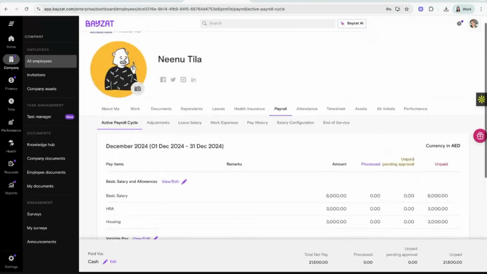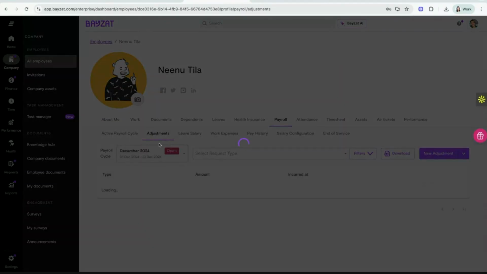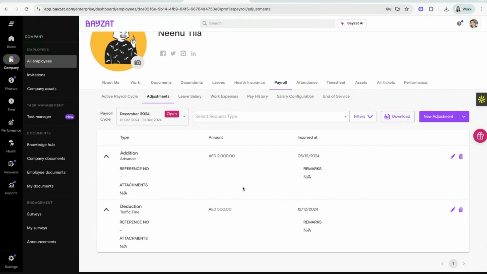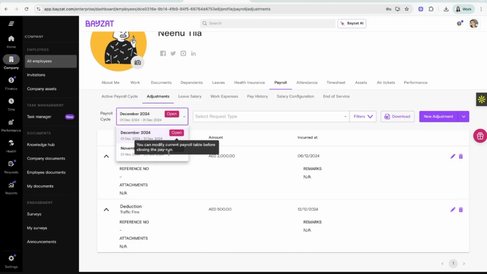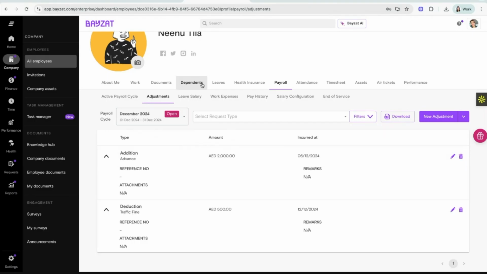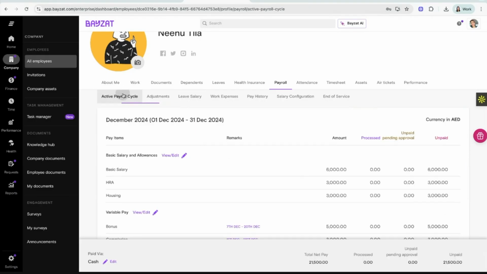Okay. Now, adjustments also has a dedicated report that you can view in terms of the employee information, of how much has been the addition, how much has been the deduction. So you will get to see it based on the previous closed months or the existing months. So that information is available for you. And then you also have filters that will help assist you in getting the actual data that you require.